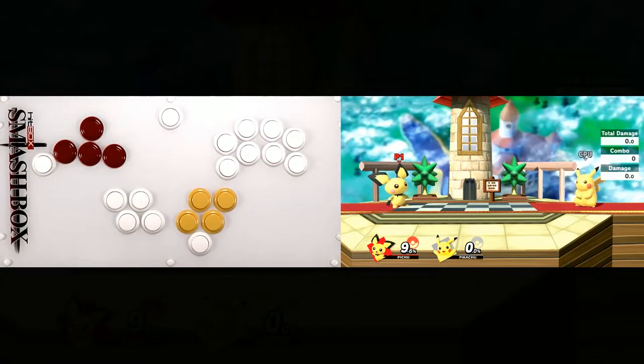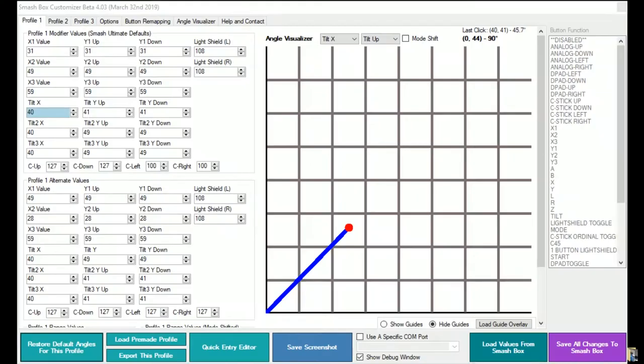So let's go over to the designer. This is what you need to do. Right now, the designer is on the default profile. So if you go to profile 1 and you look at this, this is the stock angles on your Smashbox. Now, the Pichu double up zip and the Pikachu double up zip, those are not on here.